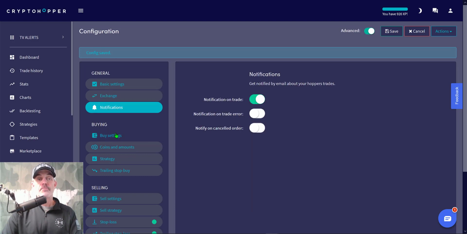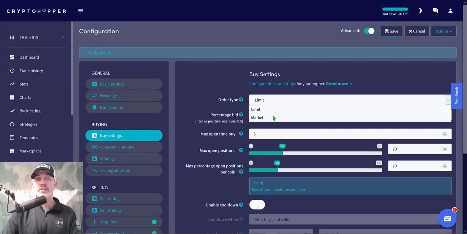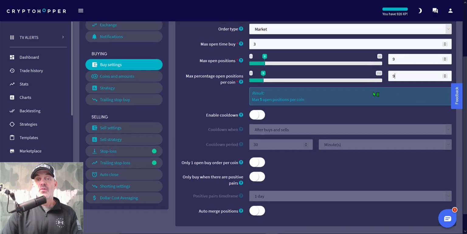Notifications on trade only. Buy settings, that was supposed to be market, and that's why we check. Maximum open time of 3. And so with maximum open positions of 9, maximum percentage of open positions per coin of 9, that means I'll have 1 maximum open position per coin. Not sure why that all did not save. We don't do auto cooldown. Only open 1 buy order per coin. Yes. Enable. Only buy when there are positive pairs does not apply. Auto merge will not apply.